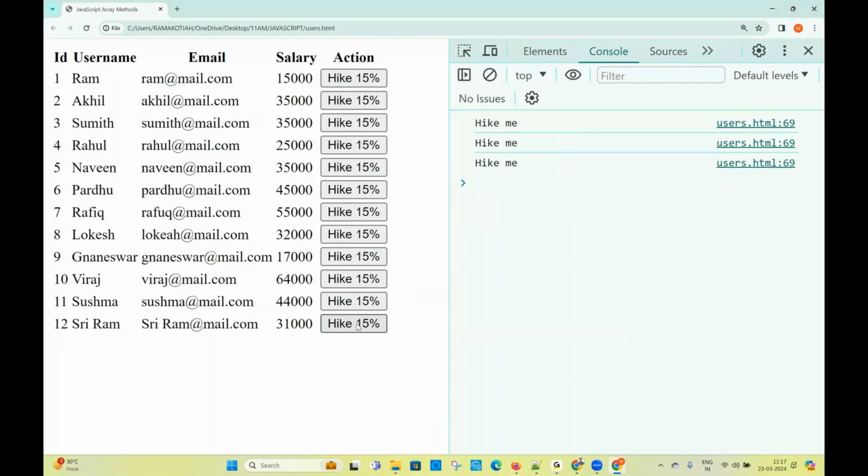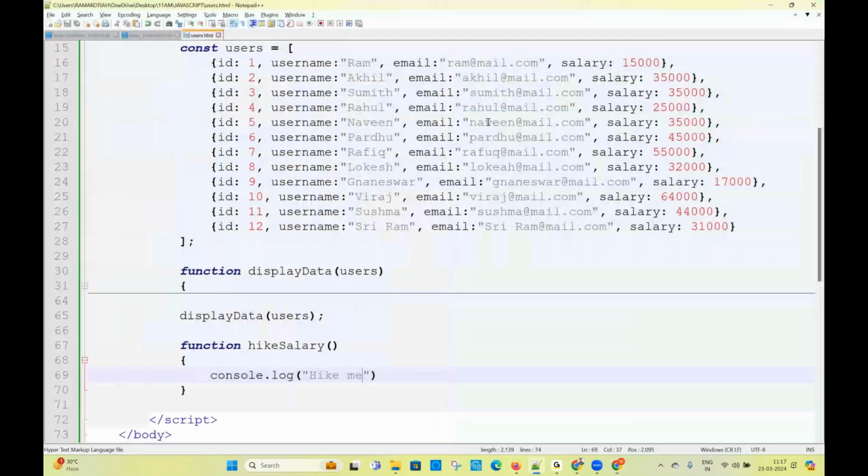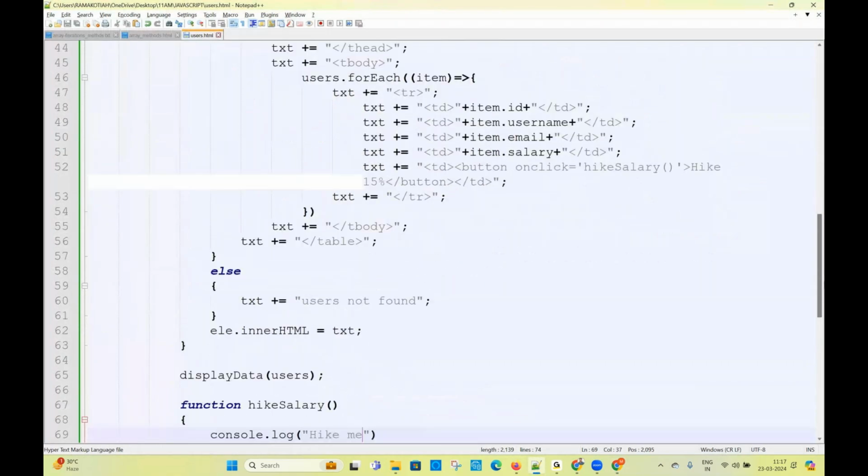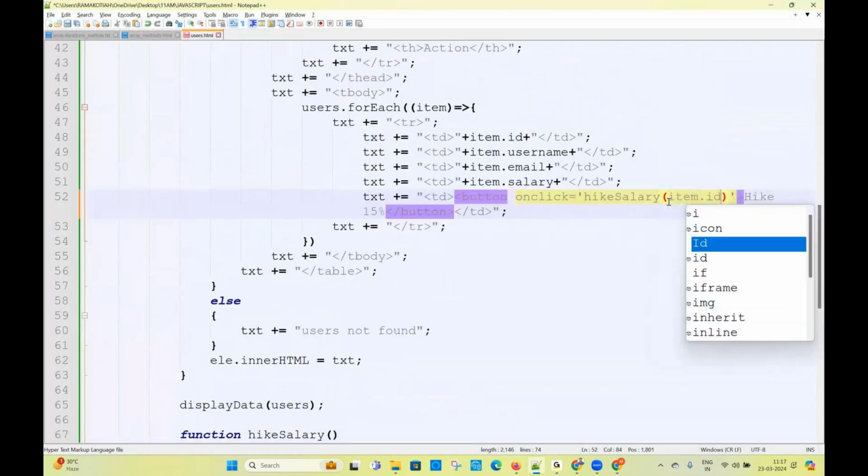But whose salary do I want to hike? That's the question. On whom I clicked, that salary I want to hike. But how do I know which user you clicked? For this, in this function, you provide item.id. What is item.id? What is item? Every object. In every object, what is ID? 1, 2, 3, 4. And whichever one you are clicking, that ID I am passing to the function as a parameter. So that when you are clicking, I can easily understand which one you clicked.